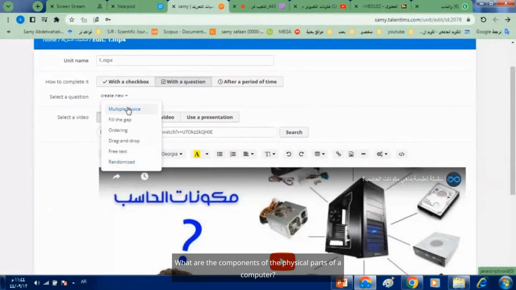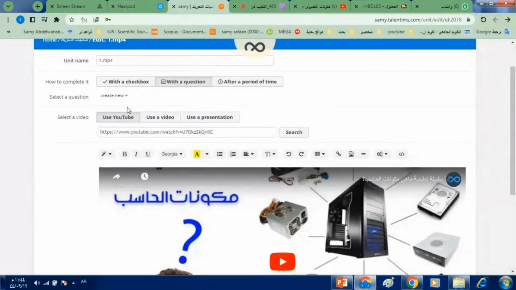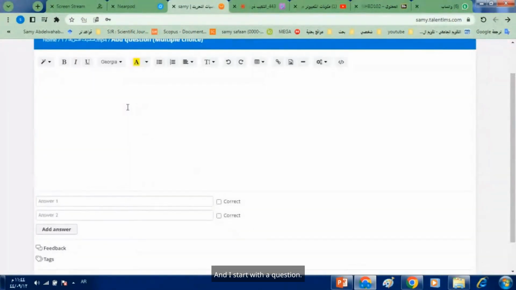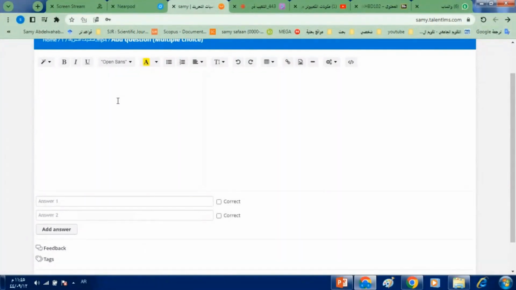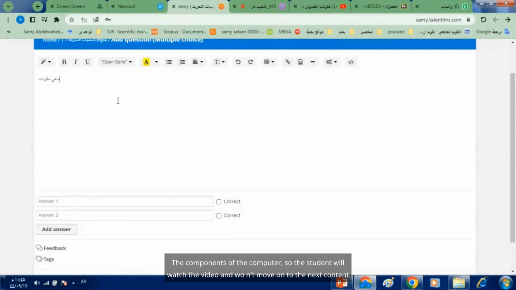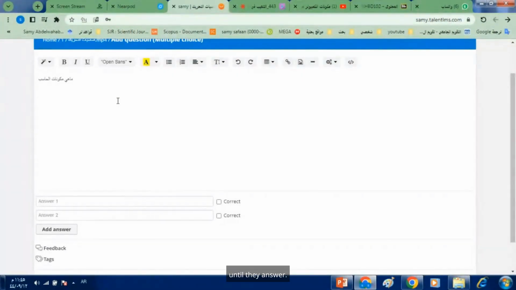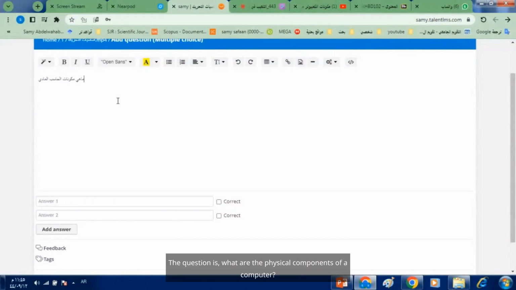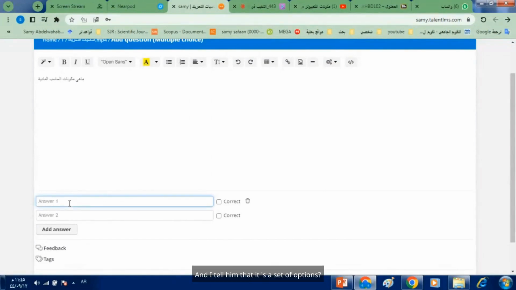What are the components of the physical parts of a computer? What are they? And I start with a question. My question is like this in the question. What are the physical components of a computer? The components of the computer. So the student will watch the video and won't move on to the next content until they answer. The question is, what are the physical components of a computer? Okay, and I tell him that it's a set of options.